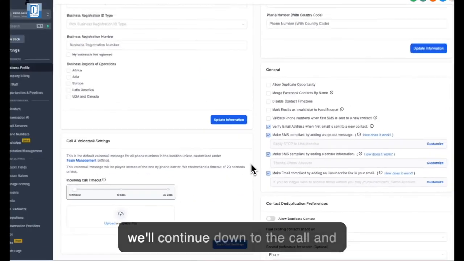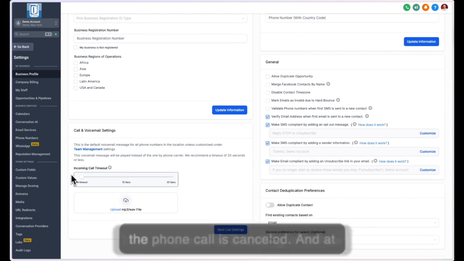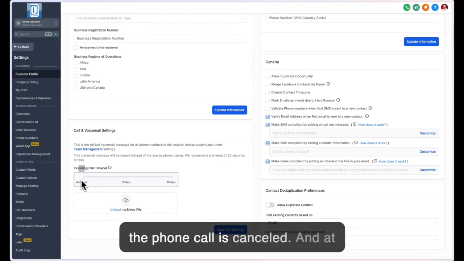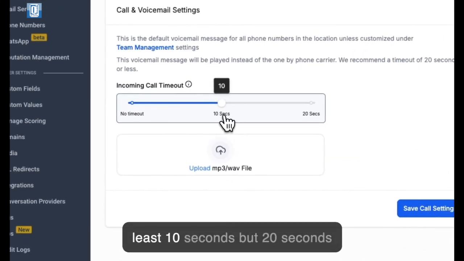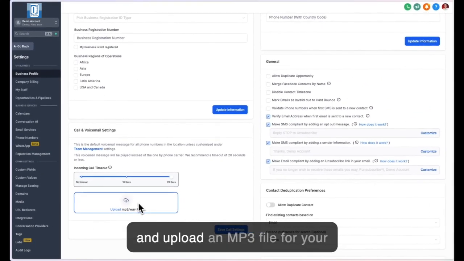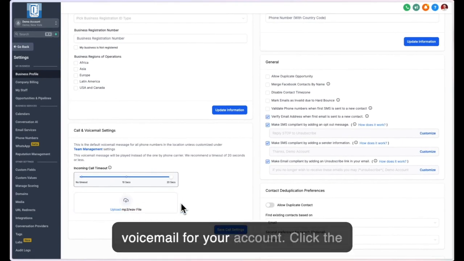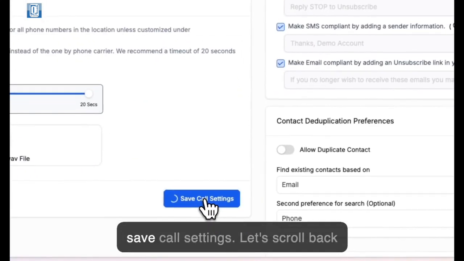Next, we'll continue down to the call and voicemail settings. You can choose your incoming call timeout. This is the time that the phone will stay on hold as someone is calling in before the phone call is canceled. Recommend at least 10 seconds, but 20 seconds will suffice. And then you can record and upload an MP3 file for your voicemail. This will be the default voicemail for your account. Click the Save Call settings.